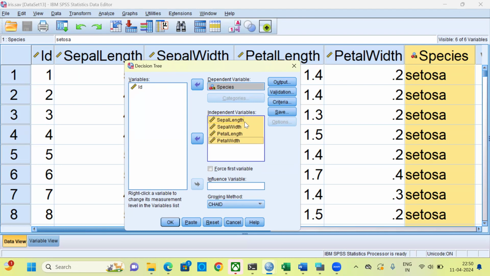I'd like to draw your attention to a very, very important option. That option is the growing method. You can see here, the default option is CHAID. What is CHAID? CHAID stands for chi-square automatic interaction detection. I'll be clicking on the drop-down menu. You can see here, there are three other options besides CHAID.